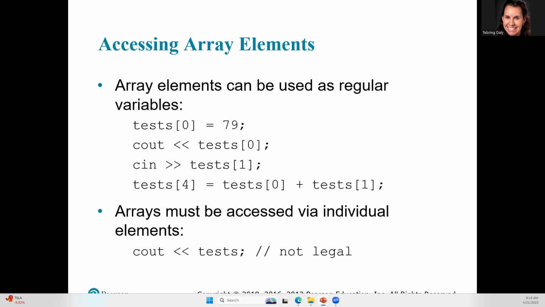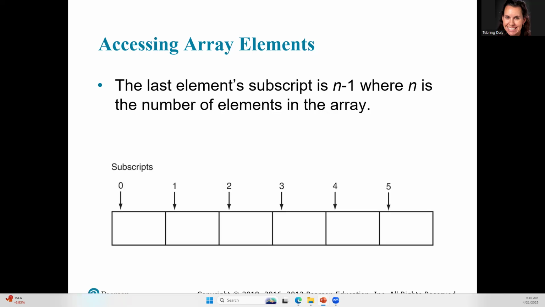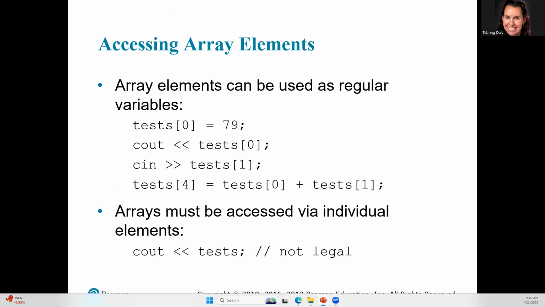Okay, so if you want to put a value into an array, because there's multiple places that value can go, as we talked about, where do you want to put the value? You have to say what index or what subscript number you're talking about. And so, for example, here, this says that you want to put the value 79 into the subscript 0 or index 0 of the test array. And so you would first create the test array, and then you would put the values in.